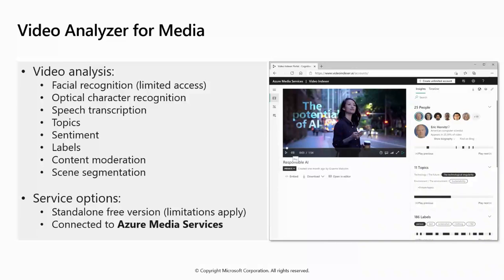Labels are tags that point out important things or ideas in the video. We have the content moderation. This is the process of finding out if a video has adult or violent themes. And scene segmentation is a way to break up the video into its parts.